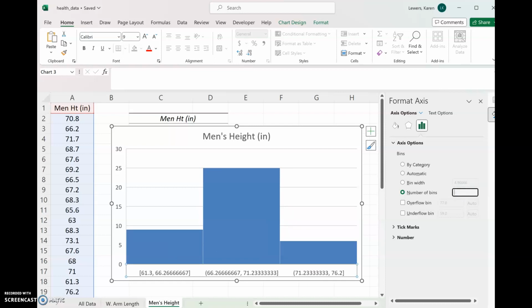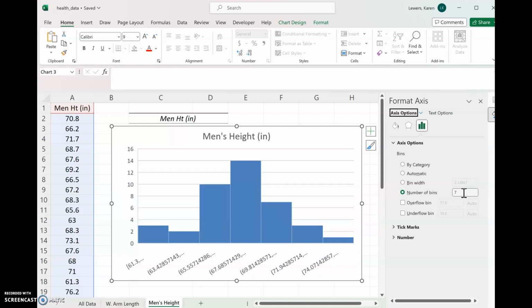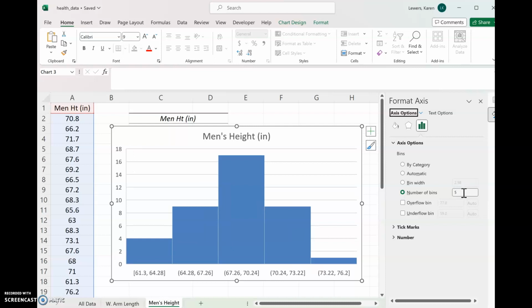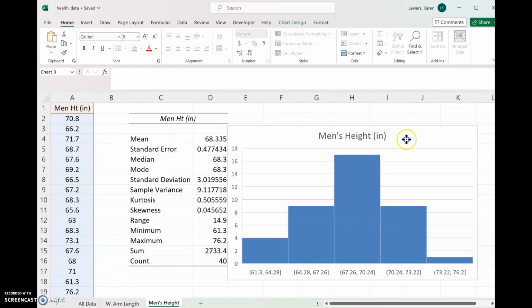Or maybe I wanted more bins, and I can do maybe 7. And it just recalculates for you. So I thought the 5 looked really good though. So for this one, let's just keep 5. All right, so now I got my statistics and my histogram. Let's close this format box and move this over here.